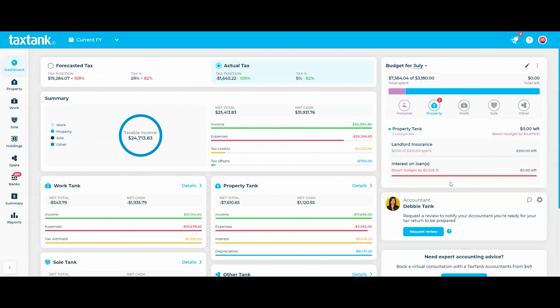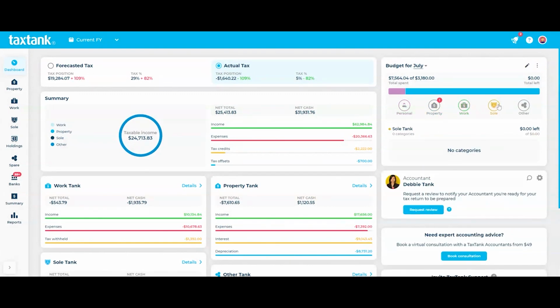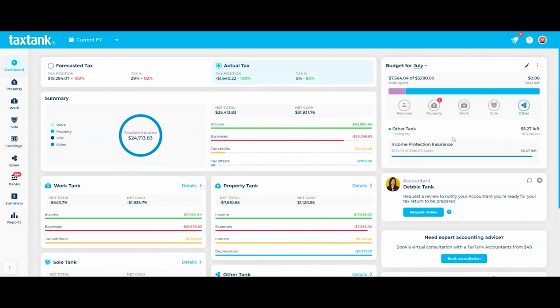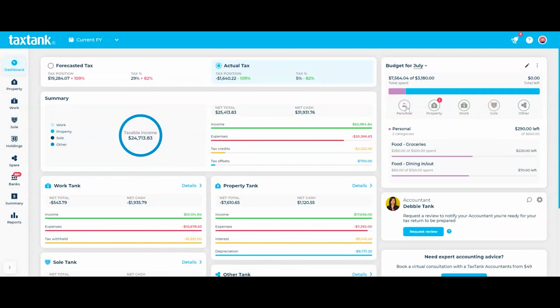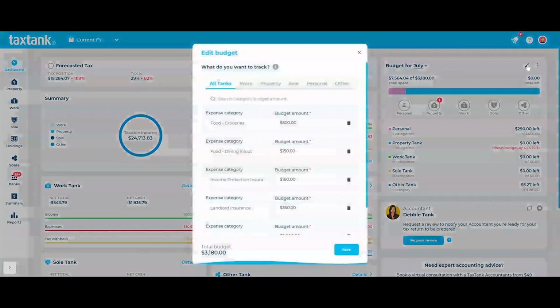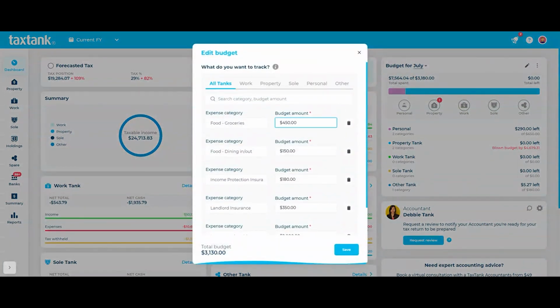To see the individual expenses in the tanks, select the tank icons. You can edit or delete any expense at any time by selecting the Edit icon to open the Edit Budget pop-up.